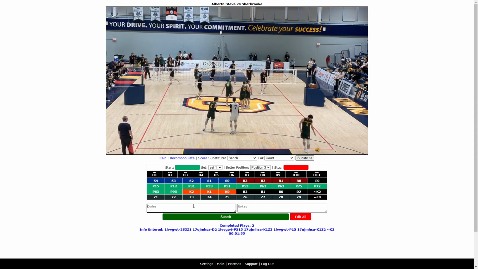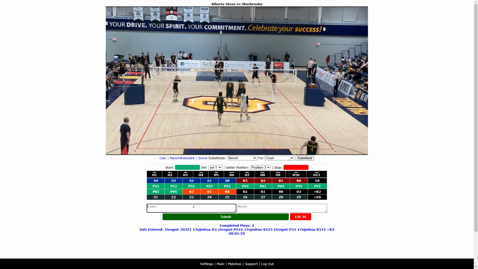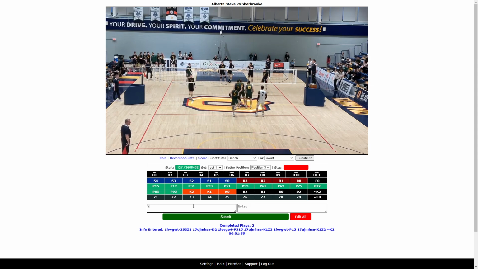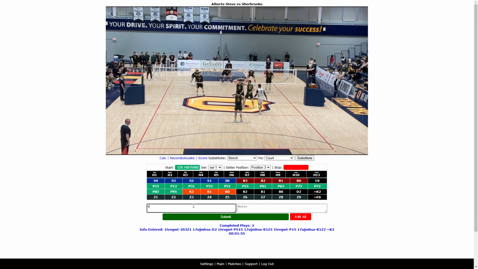Okay. So usually, like this is a perfect video recording because we can see the referee. So as soon as the referee signals, I usually press the V key to start the clip.